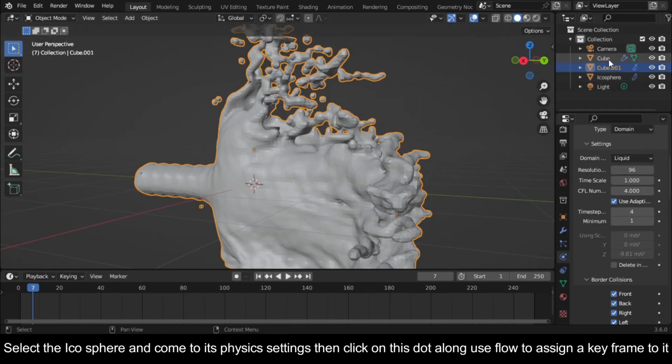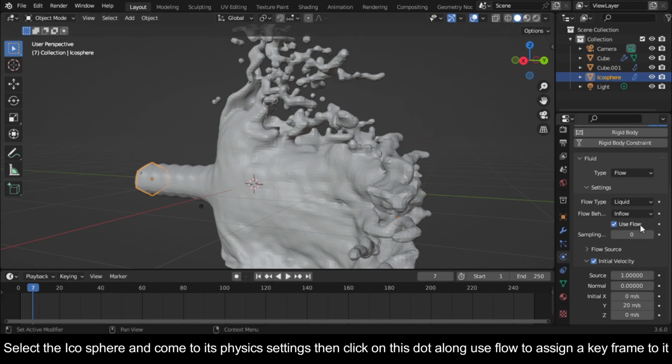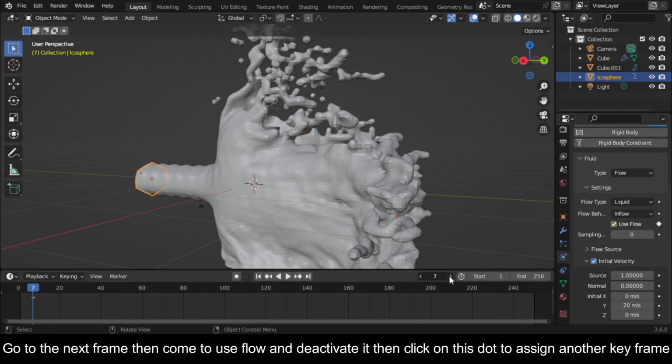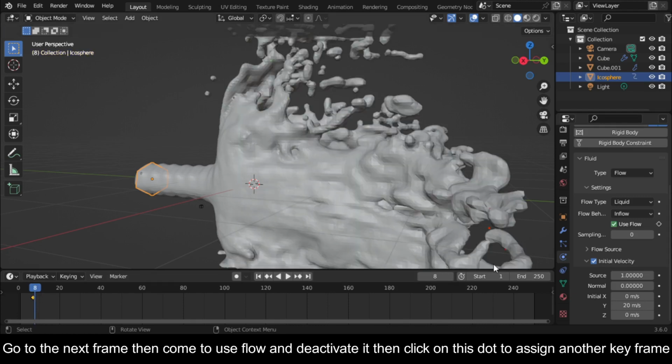Select the icosphere and come to its physics settings, then click on this dot along use flow to assign a keyframe to it. Go to the next frame, then come to use flow and deactivate it, then click on this dot to assign another keyframe.